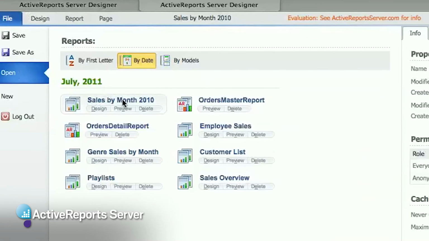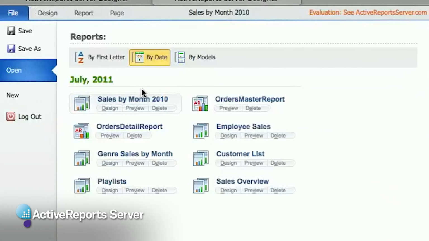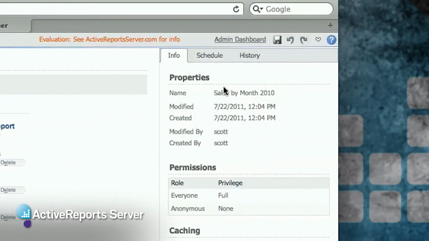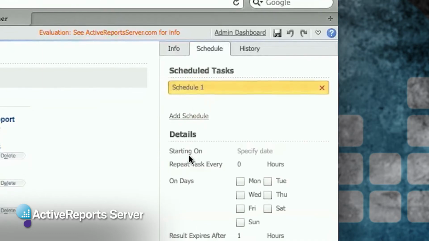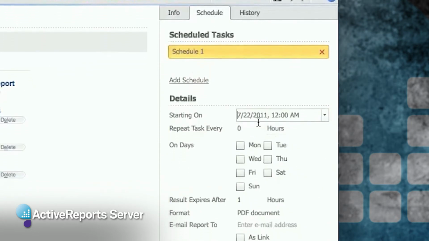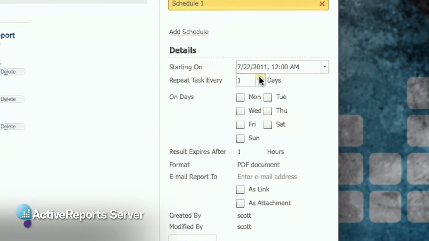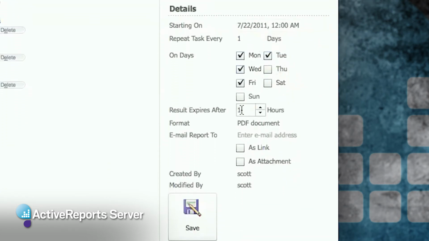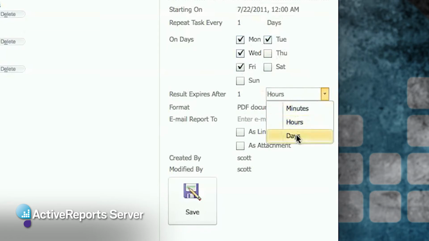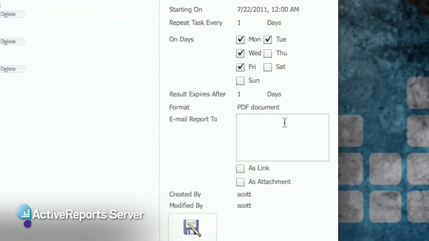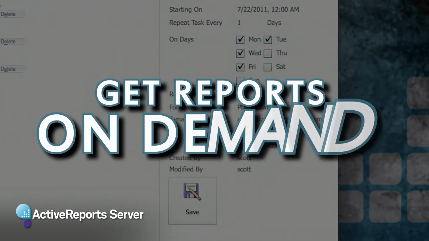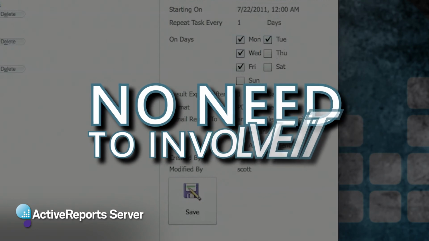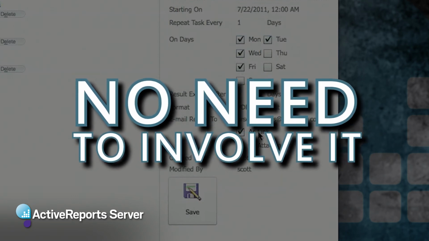After saving a report, it will appear in the report portal. When selecting a report, there's a schedule tab that allows scheduling the report to be run automatically. This allows setting things like how often to run the report, which days to run it on, and what format, such as Excel or PDF, it should be generated in. Then you can specify who to email it to and whether it should be sent as a link or maybe an attachment in the email. This lets end users get reports on demand as they need them, and IT doesn't have to be involved in scheduling and distributing the reports.